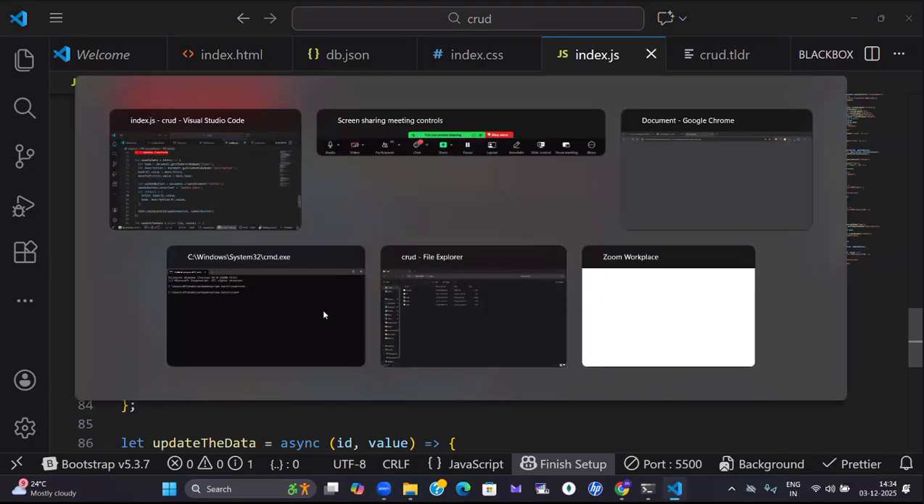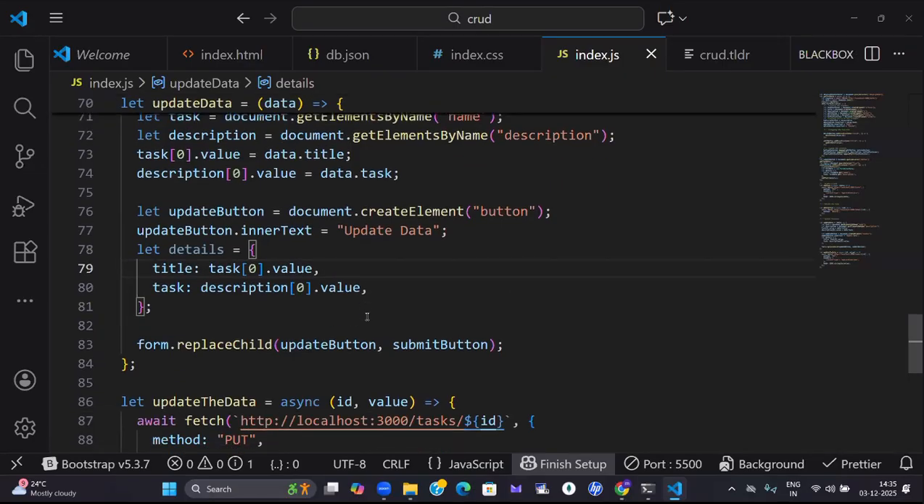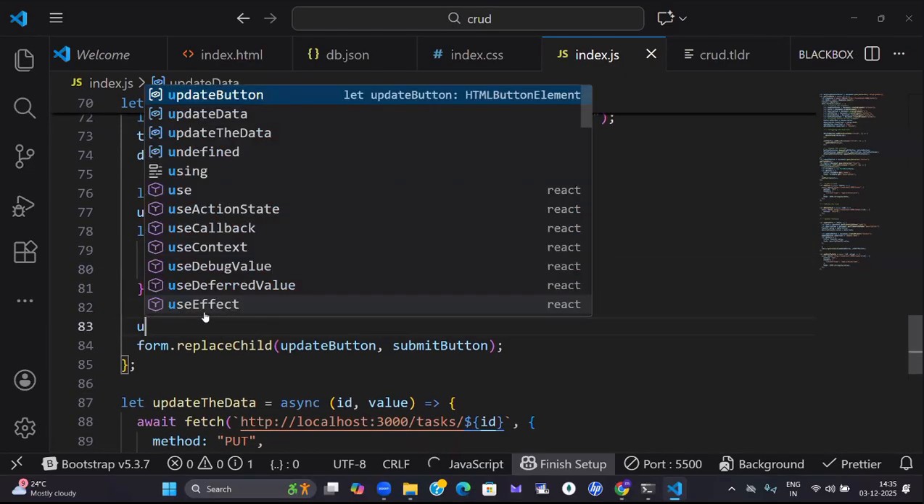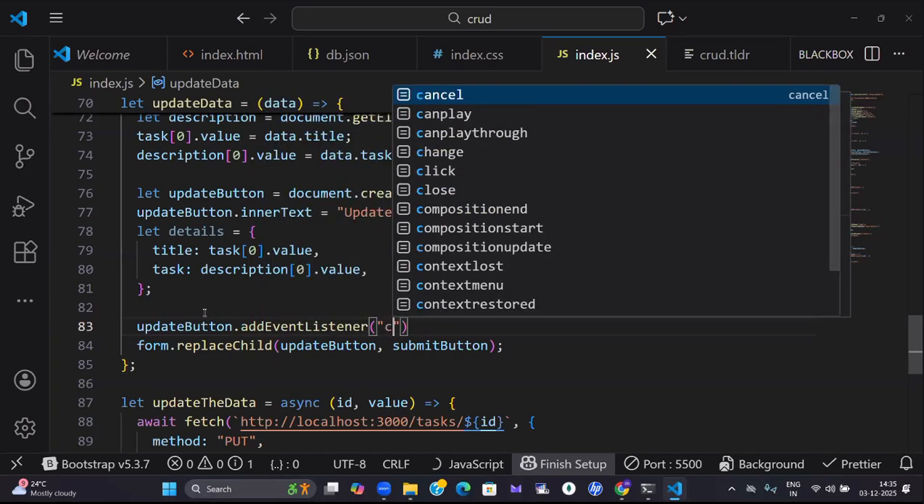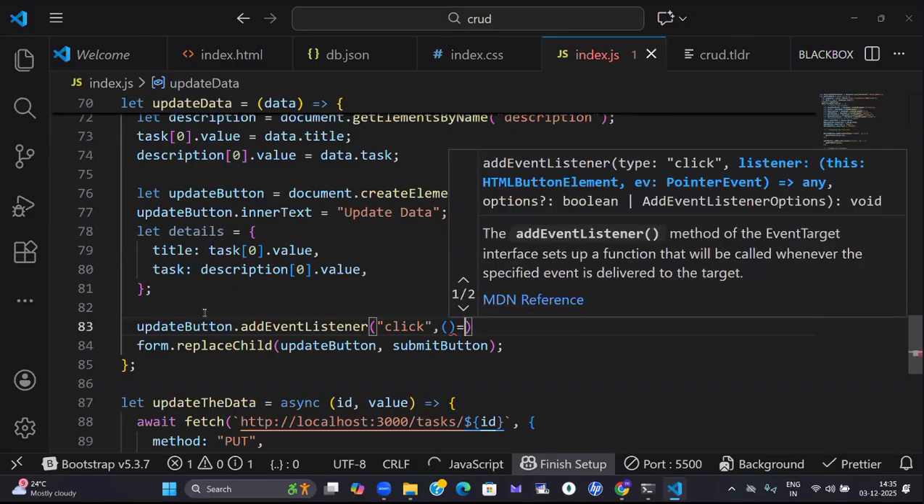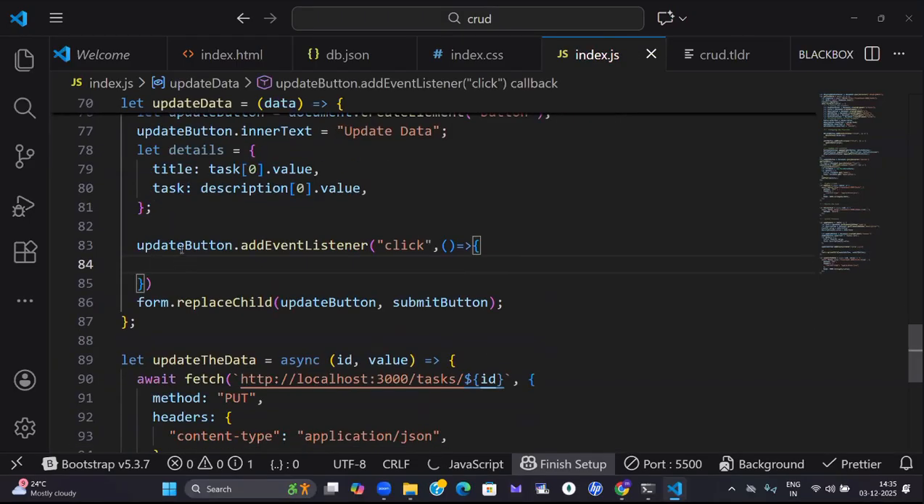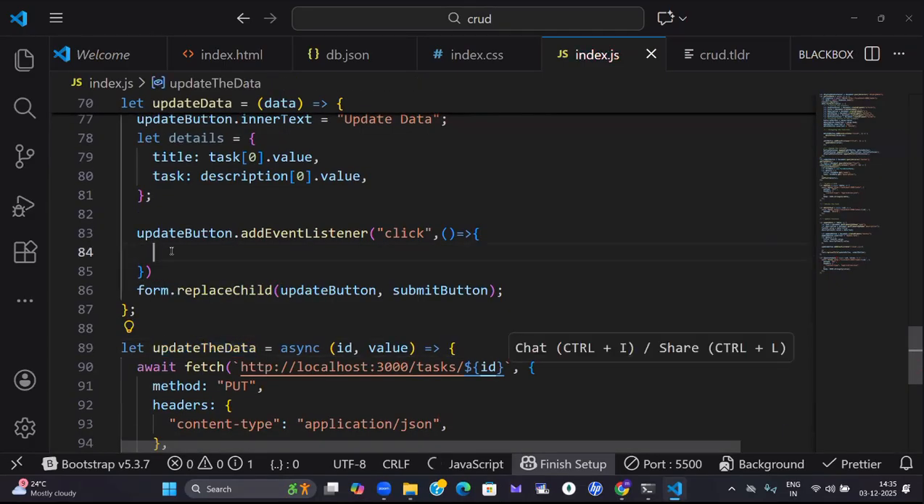See, guys, everything is working for me. The editor data is coming, the update button is clicking. When I update something and click on the update button, then only it should work, right? Yes or no? So can I write like this now? updateButton.addEventListener of click, comma, one function I'm going to write. Inside that, which function do I need to call? Update the data, I need to call.